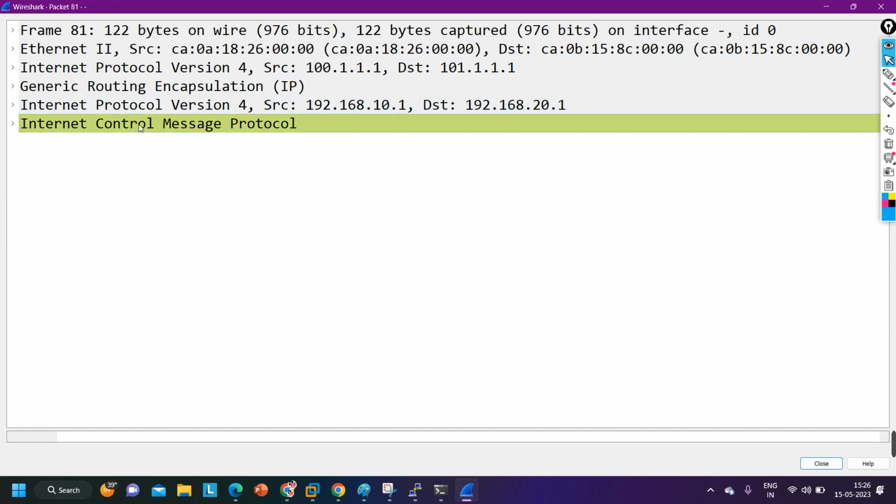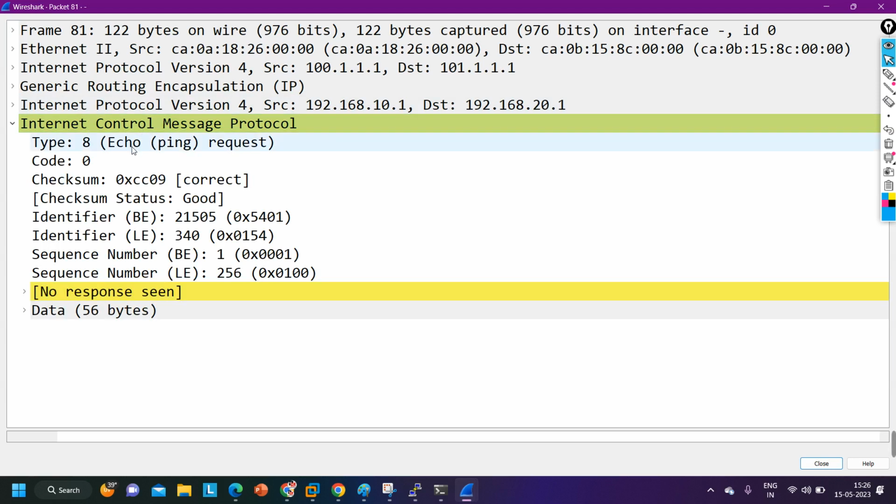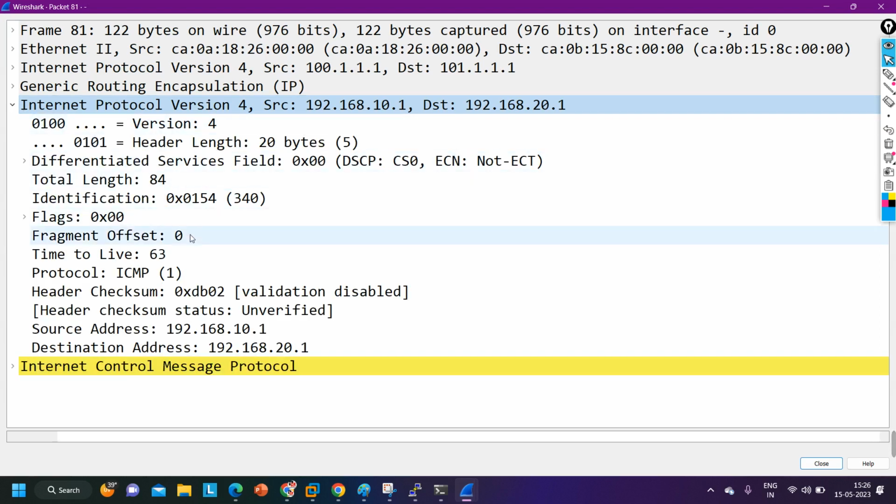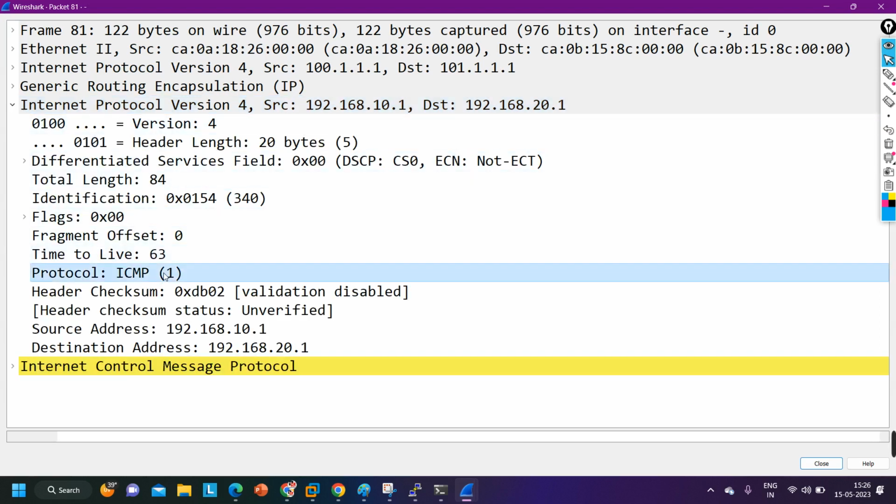This one is my actual ICMP request message. After that, this is my actual IP header. Here source is 10.1, destination is 20.1. Here the protocol field value is 1. That means the upper layer traffic is ICMP.